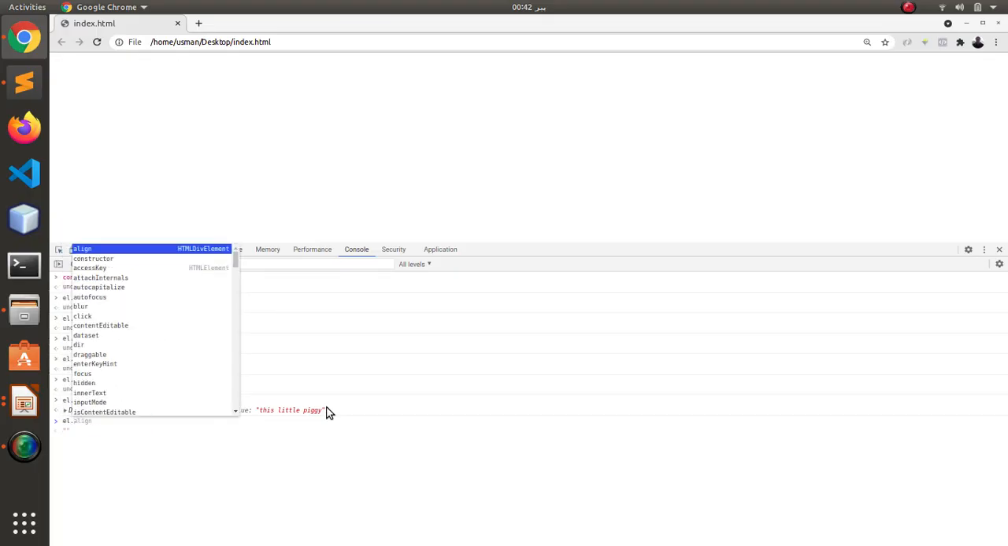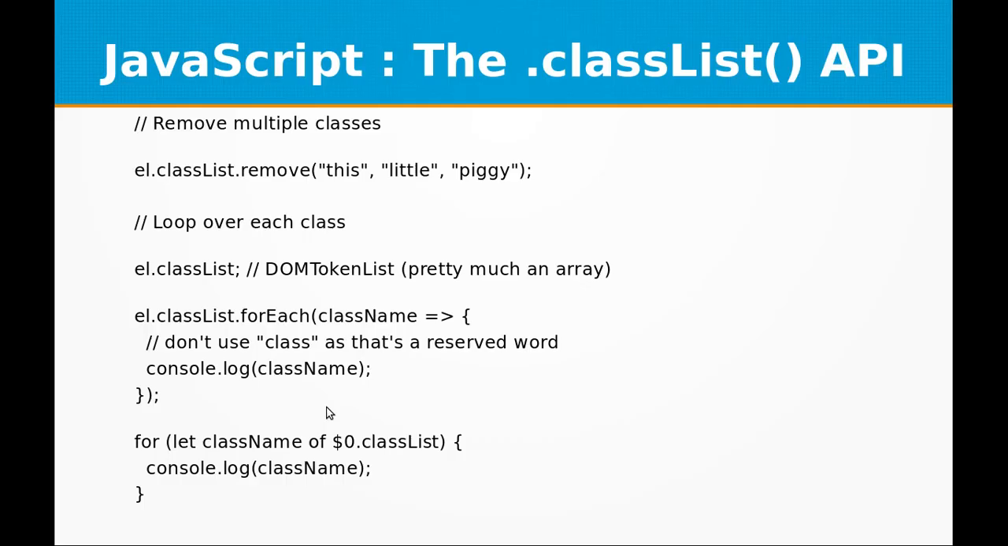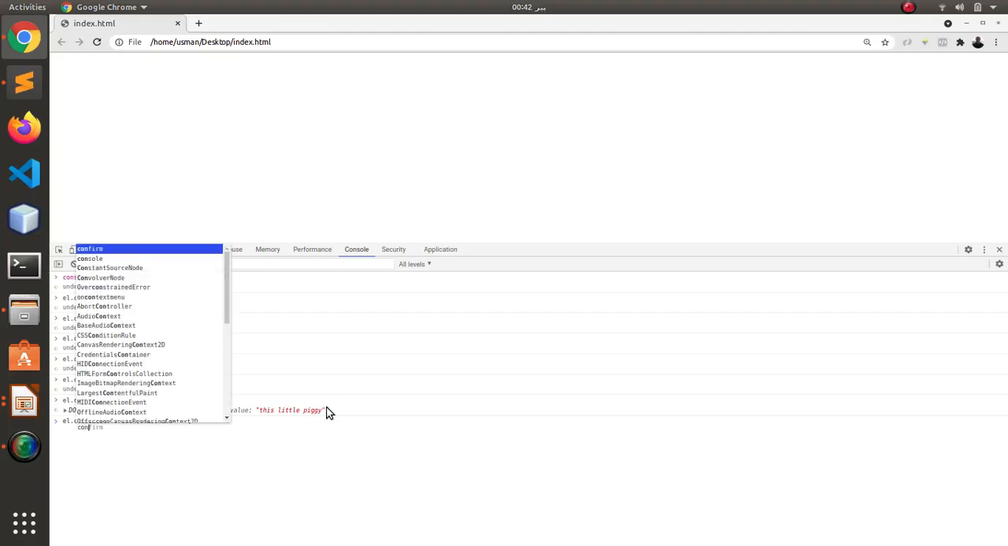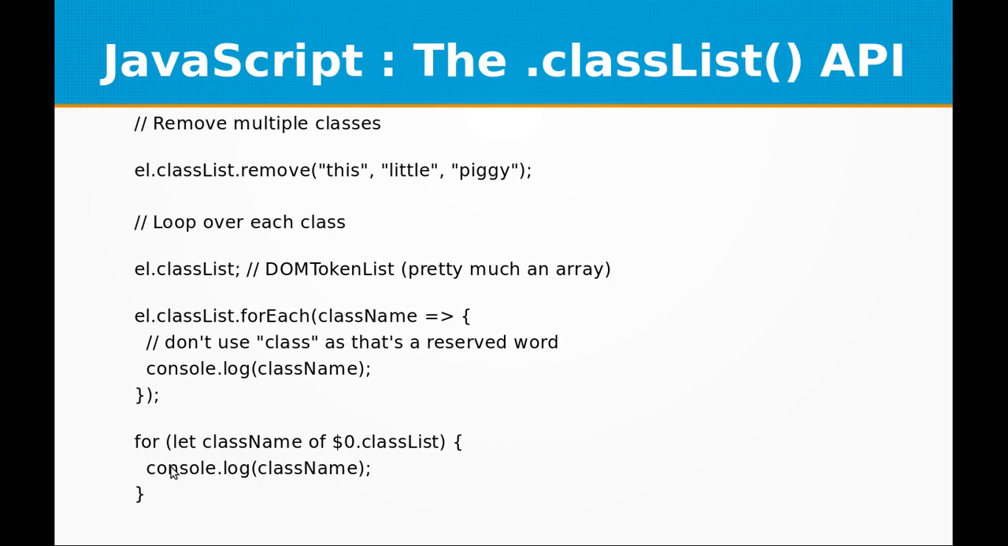and now we are going to loop through classList.forEach and className arrow function, and here we can say console.log and className. I'm going to close the loop, and you can see we have looped through the classes this, little, piggy. So we have 3 classes in our element.